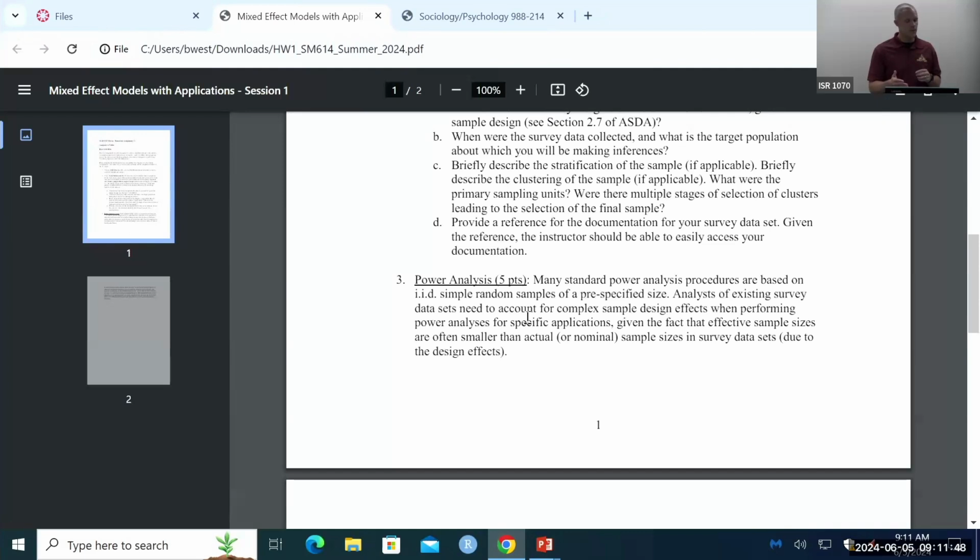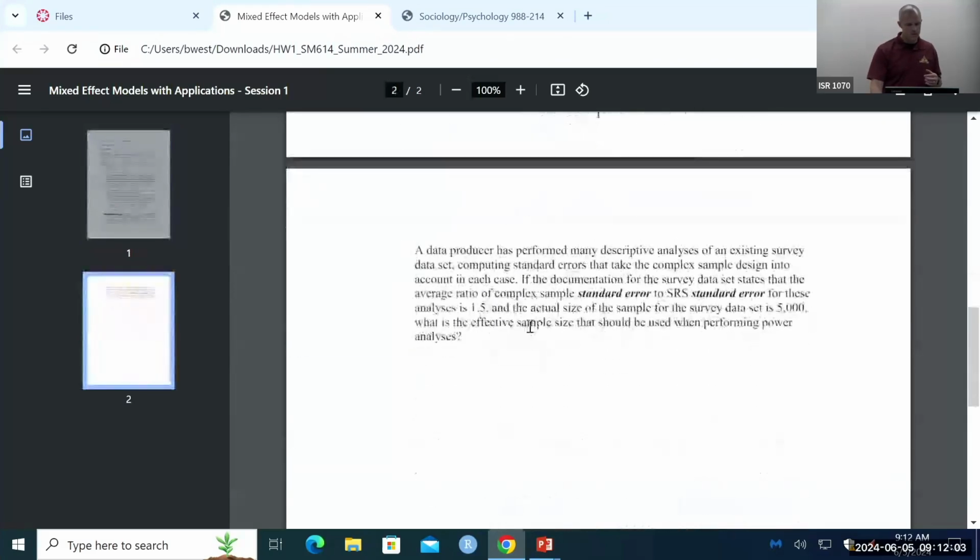We're going to learn about a concept called the effective sample size today, which is the size of a simple random sample that would give you the same amount of precision as your complex sample. Okay? And that's the calculation that we need to input for these kinds of power analysis procedures. So the problem says, a data producer has performed many descriptive analyses of an existing survey data set, computing standard errors that take the complex sample design into account in each case.